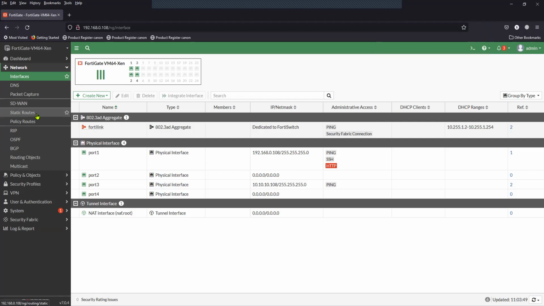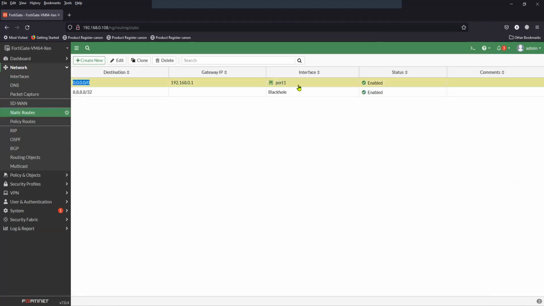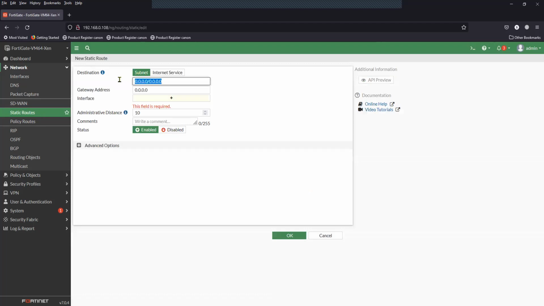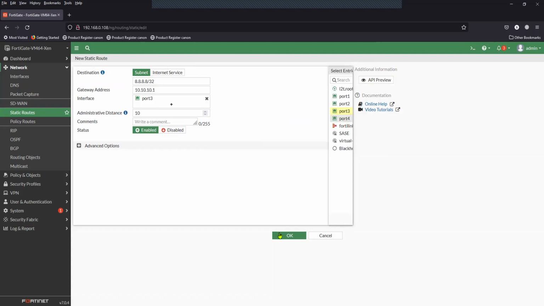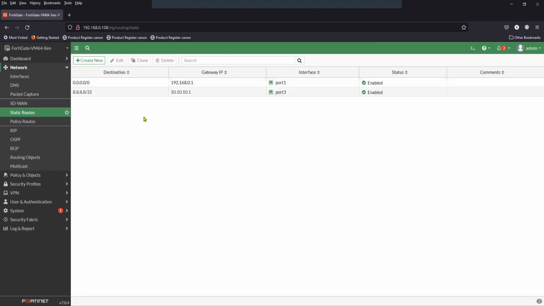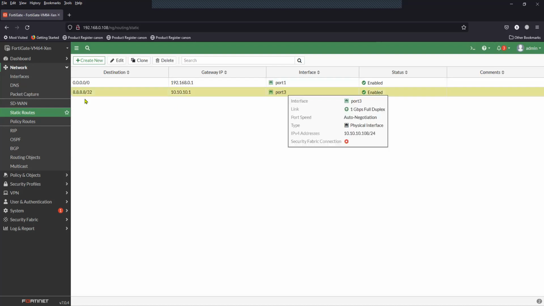And inside my static routing table, you have a default route pointing to port 1, and the gateway is 192.168.0.1. I'm going to create a route for the destination 8.8.8.8 pointing to my DNS server through the interface port 3. Click OK. So now when this particular interface is up, the traffic for 8.8.8.8 will then be processed by the gateway 10.10.10.1, and firewall will forward the traffic for this destination through port 3 to the gateway 10.10.10.1.